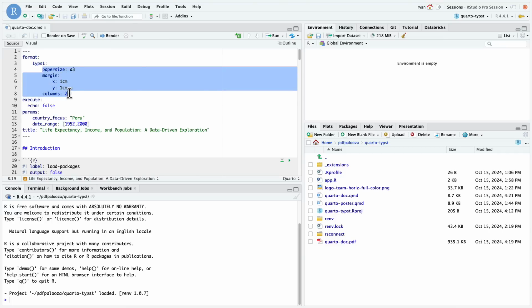And I've added some specifications you can see here. Starting on line 11, I'm adding in some parameters, specifically country focus with the default of Peru, and the date range from 1952 to 2000. So if I wanted to render this document with parameters, we don't have that same dropdown we had with R Markdown, but instead we can do it from the terminal using Quarto's command line interface tool.